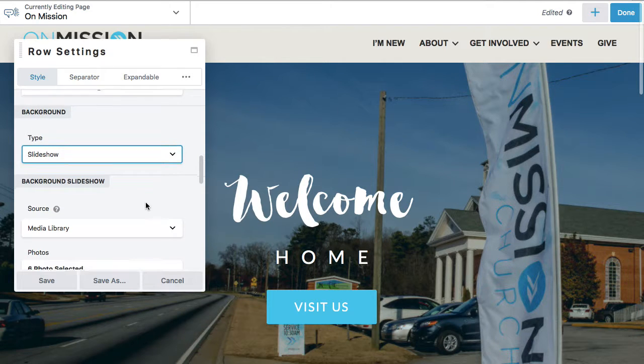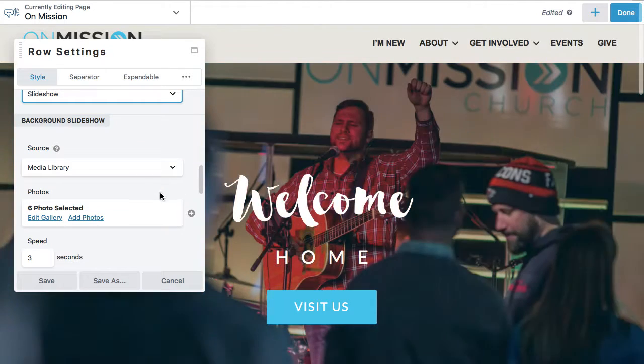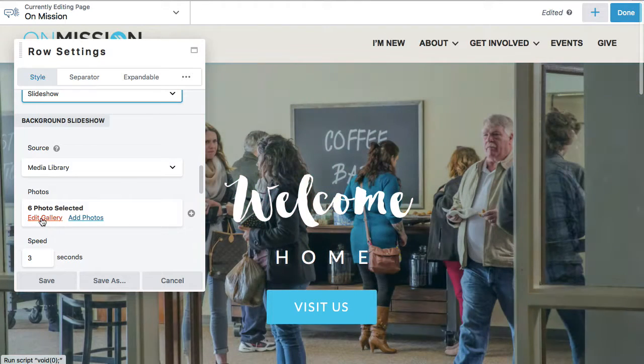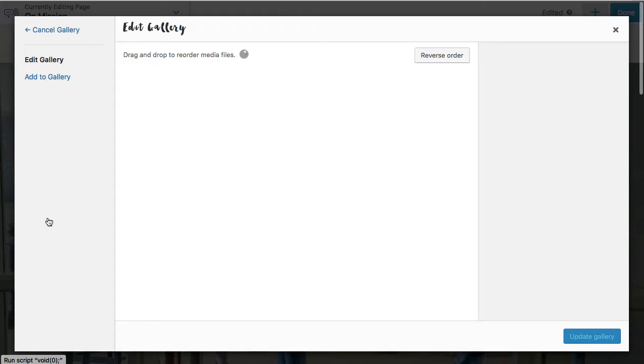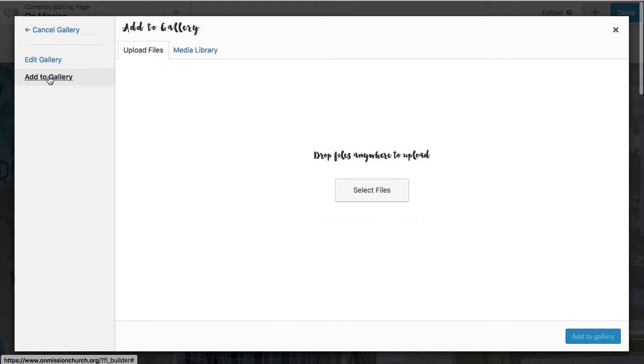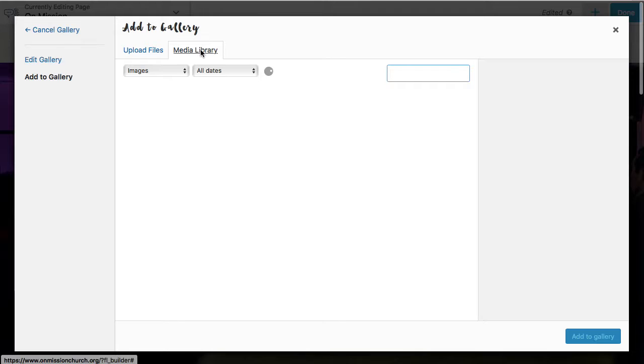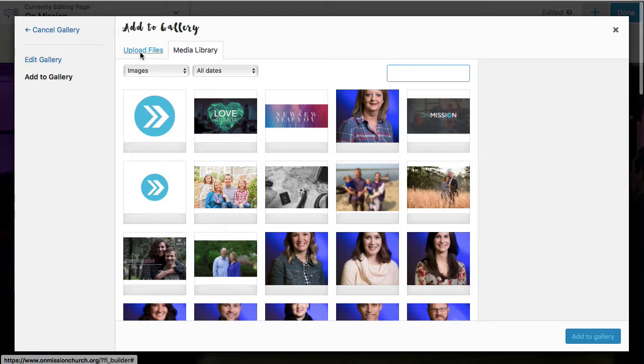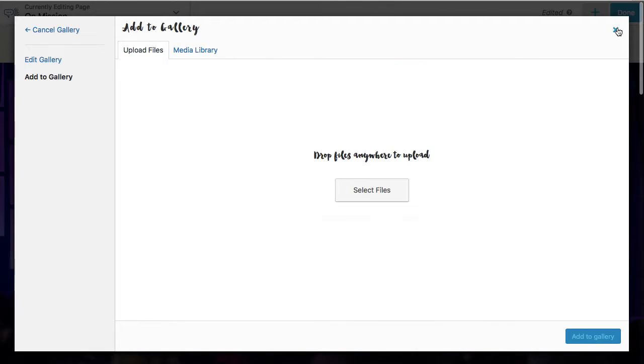If you guys want to change your pictures for this later on, maybe you get different pictures, you just click on the row, and then you come to edit gallery, and this will pull up some of the pictures that are in here. And if you want to add to the gallery, you can go to your media library, or you can upload files right here. We're not going to do that.